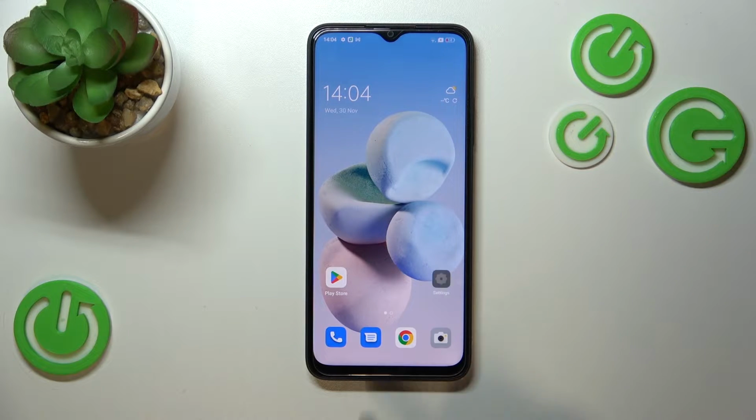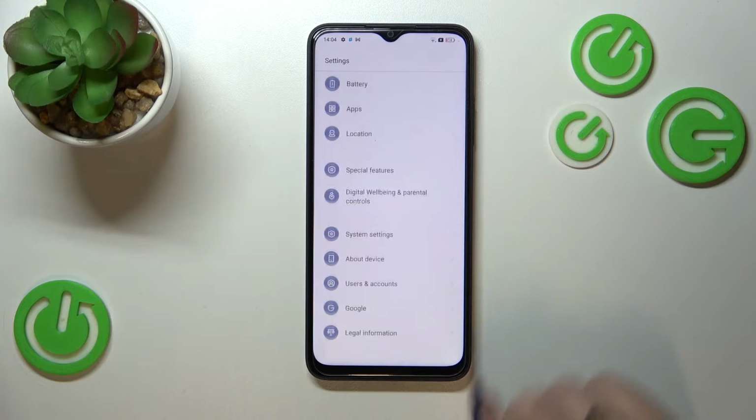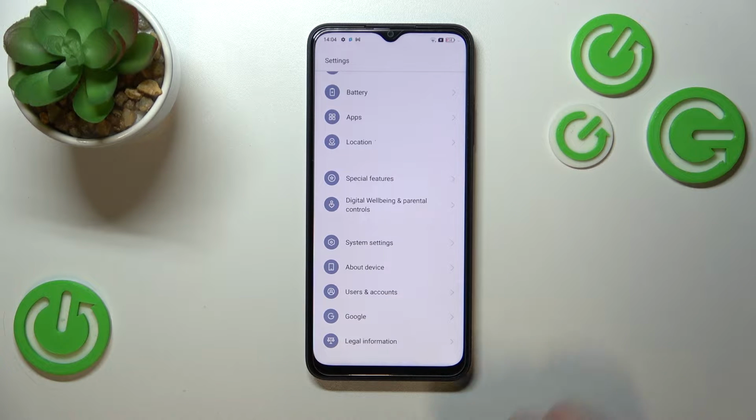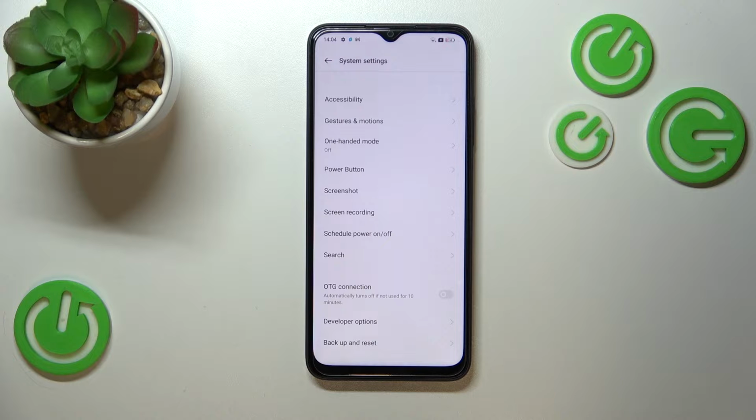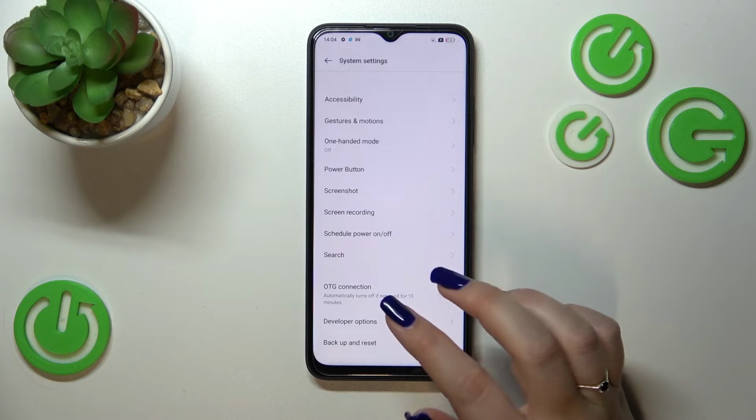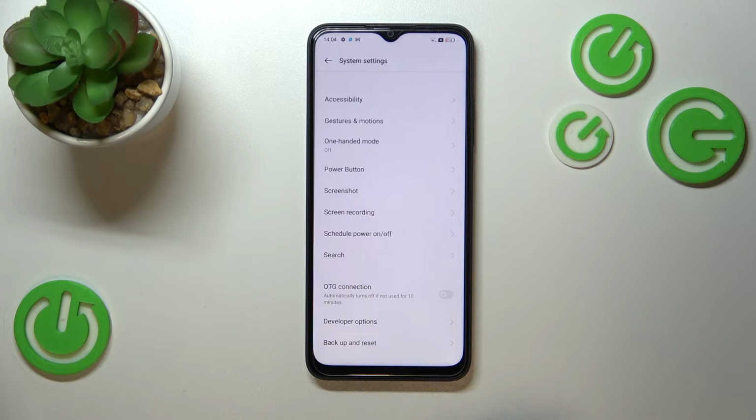So first of all, we have to enter the settings, and now let's scroll down to the very bottom to find system settings. Now let's scroll down to the very bottom again, and as you can see in this section on the first position we've got the OTG connection. So in order to turn it on, just tap on the switcher right here, and as you can see this option is active, which simply means that right now you can freely use the OTG connection.